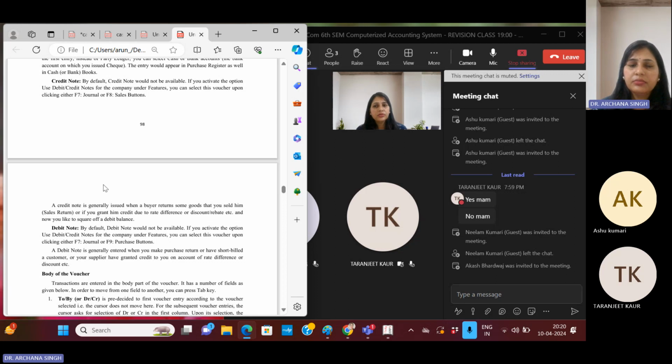So credit note is generally issued when a buyer returns some goods that you have sold to him, and this is basically your sales return. So if you grant him credit due to rate difference or discount rate, and now you would like to square off the debit balance, then you have to put a credit note there. Okay, likewise by default debit note is also not available in Tally. For that purpose also you have to activate that option.